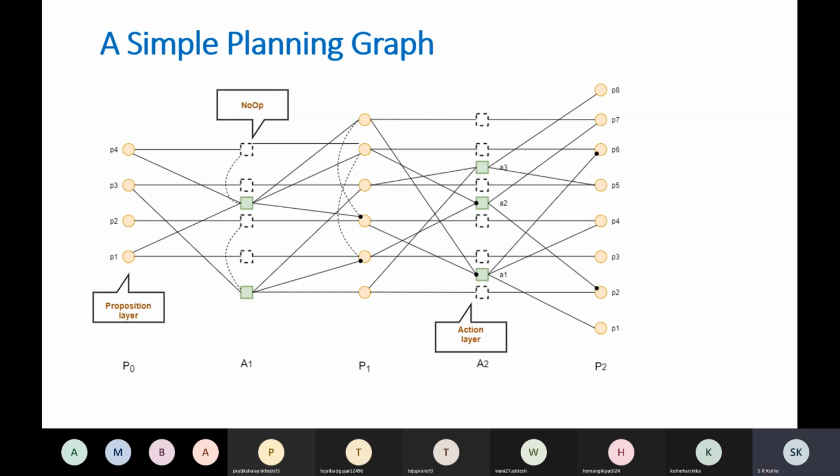Now this is an example of a simple planning graph. As we have seen, we have alternate proposition and action layers. So first we have proposition layer P0, then action layer A1, proposition layer P1, action layer A2, proposition layer P2. A sample graph is shown here. In proposition layer P0, that is the first proposition layer, we will have a set of propositions which are true. So here in this graph, small p1, p2, p3, p4, these are four propositions which are true initially. That is given in the problem. Initial state is always given in the problem.